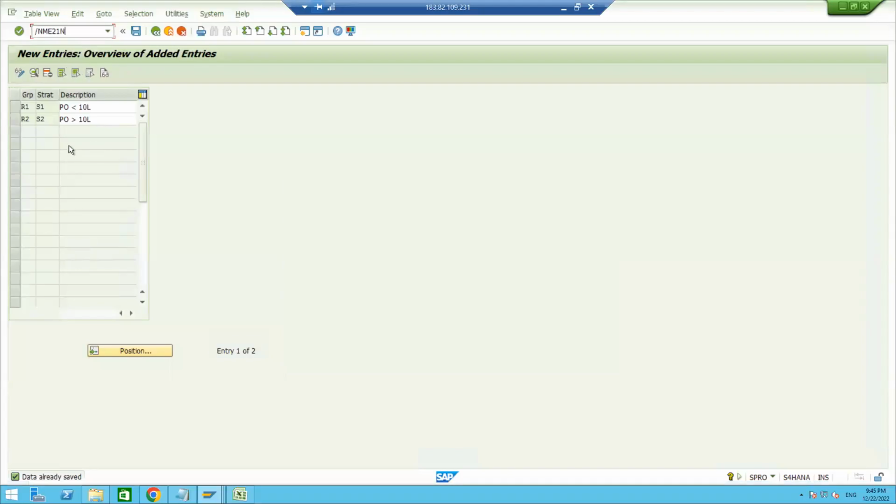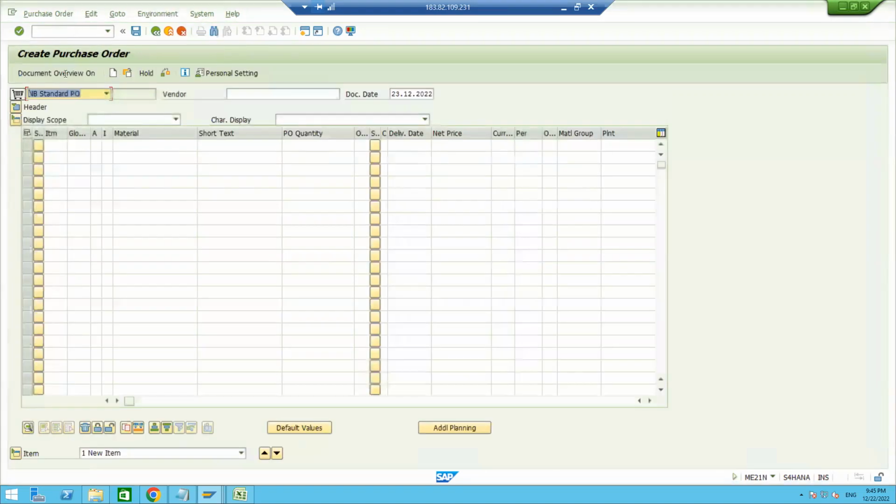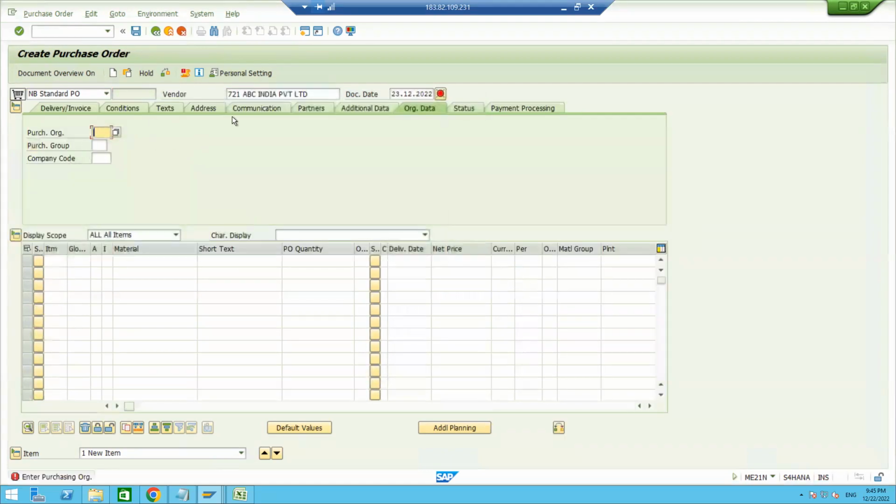Okay. So till now we have done all the release strategy part, configuration part, and now we will create the PO and let's see whether our release strategy will trigger in the PO or not. So I am in standard PO, the vendor, purchasing organization, purchasing group, and the company code.